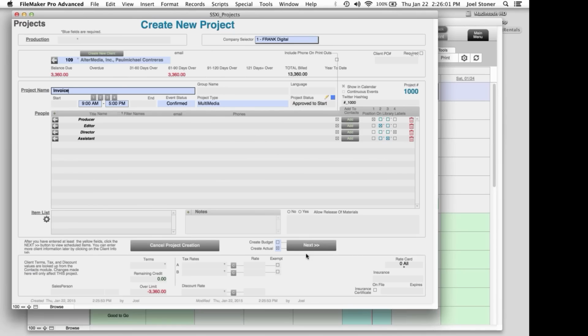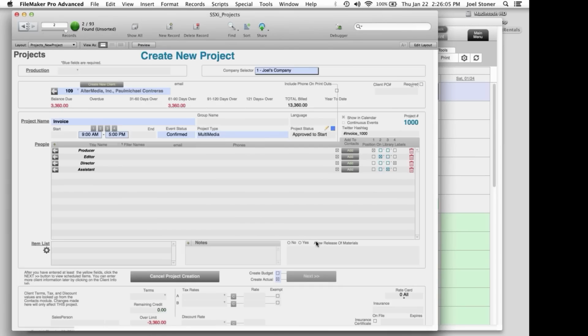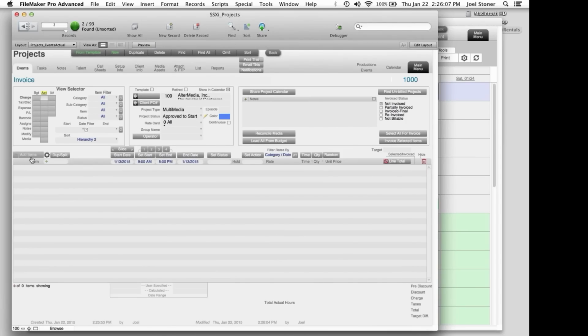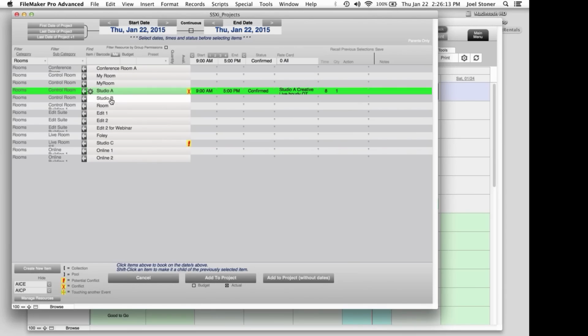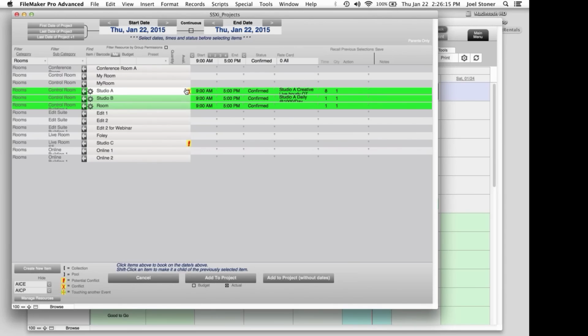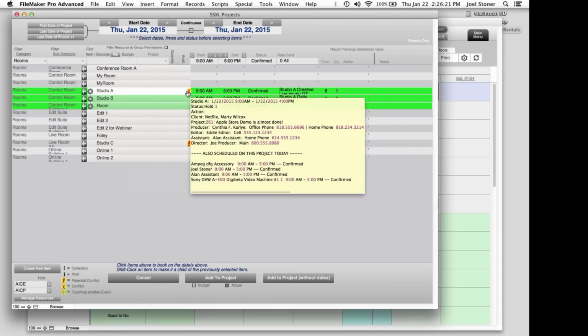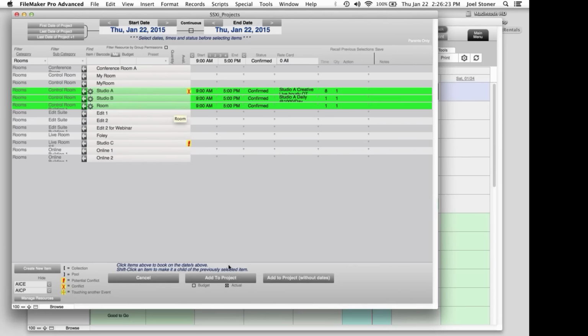And only the blue fields are required. And I'm going to say it's Joel's company. And again, I'm just going to pick some random items so that we can make a quick invoice. I know most of my rooms have rates, so I'm going to book those. Incidentally, that's a conflict there. I hover over these, I see the details. I hover over the conflict, and I'll see the details of that conflict.